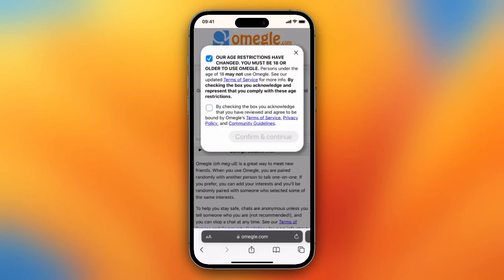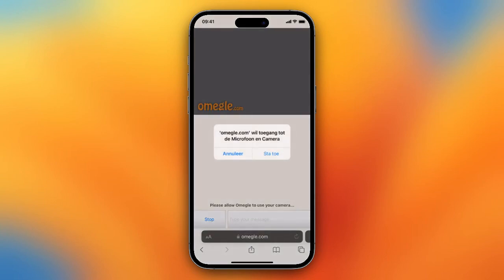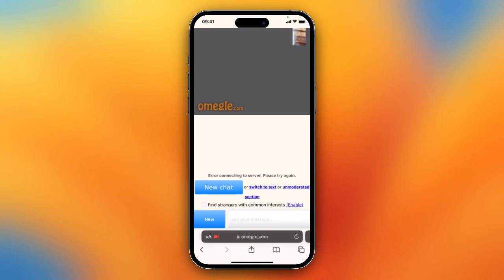Tap on video, check these boxes, confirm and continue, allow access to my camera and microphone, and as you see, error connecting to server, please try again. Let's tap on new chat. And again, the error keeps popping up, and it's very annoying. Now there's a way to fix that.